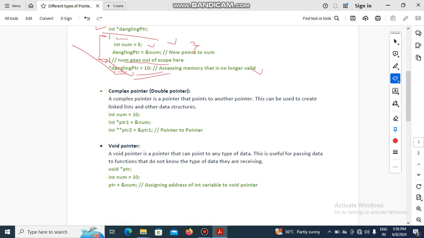Then complex pointer. Complex pointer is also known as a double pointer, and some people call it pointer to pointer. It depends on what term is being used, but the definition is the same. It is not going to change. A complex pointer is a pointer that points to another pointer. This can be used to create linked lists and other data structures. So let's try to understand what it means.